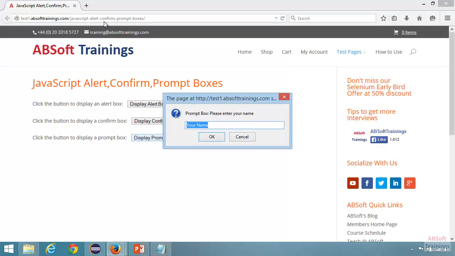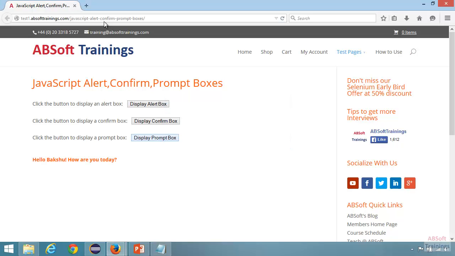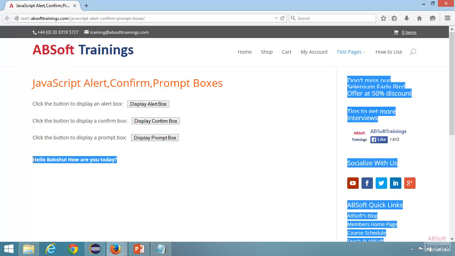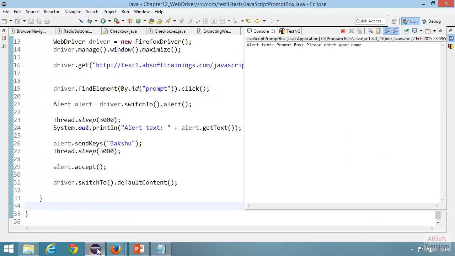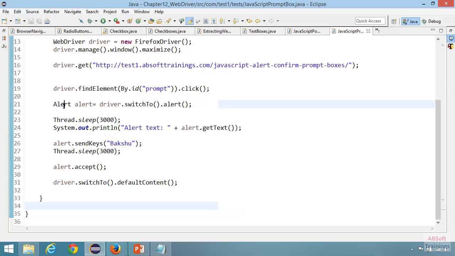You can see prompt box is displayed. It will type Bakshu, then click OK. After clicking OK, this message is displayed. It is exercise for you to verify whether this message is displayed or not. After clicking OK on prompt box, we got the alert text as well. Alert text is prompt box, please enter your name, which is correct. In this way, you can use the alert class to deal with any JavaScript pop-up boxes.